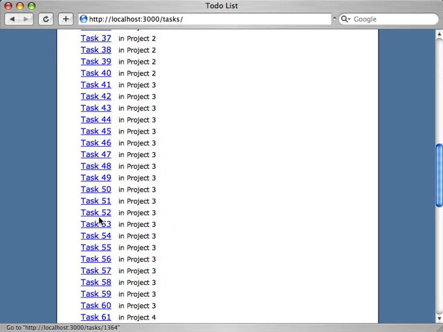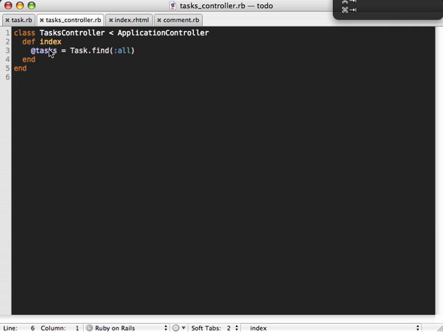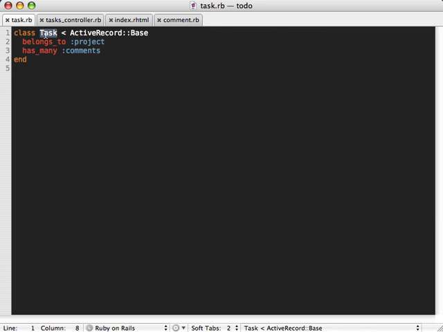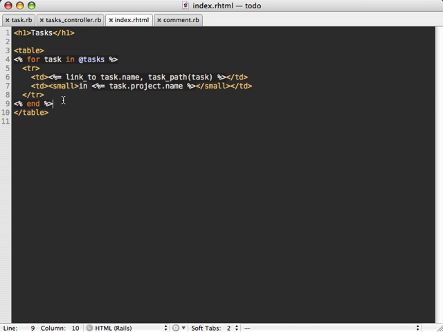So here we have a task model, and we have this long list of tasks, all of the tasks inside of the database. We're also displaying the name of the project that the task belongs to. So let's take a look at the code. Here we have a task model, and it belongs to project. And in our tasks controller here, we're fetching all of the tasks, and then we're looping through them in the view. We're displaying the name of the task, and then we're displaying the name of the project. It's fetching it through the project association.